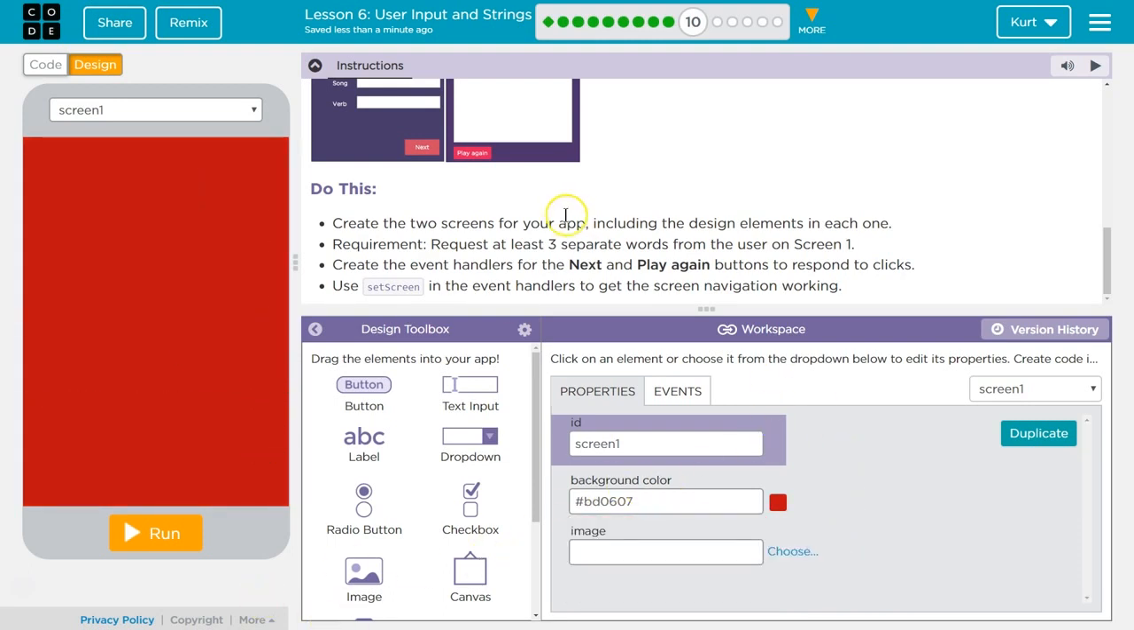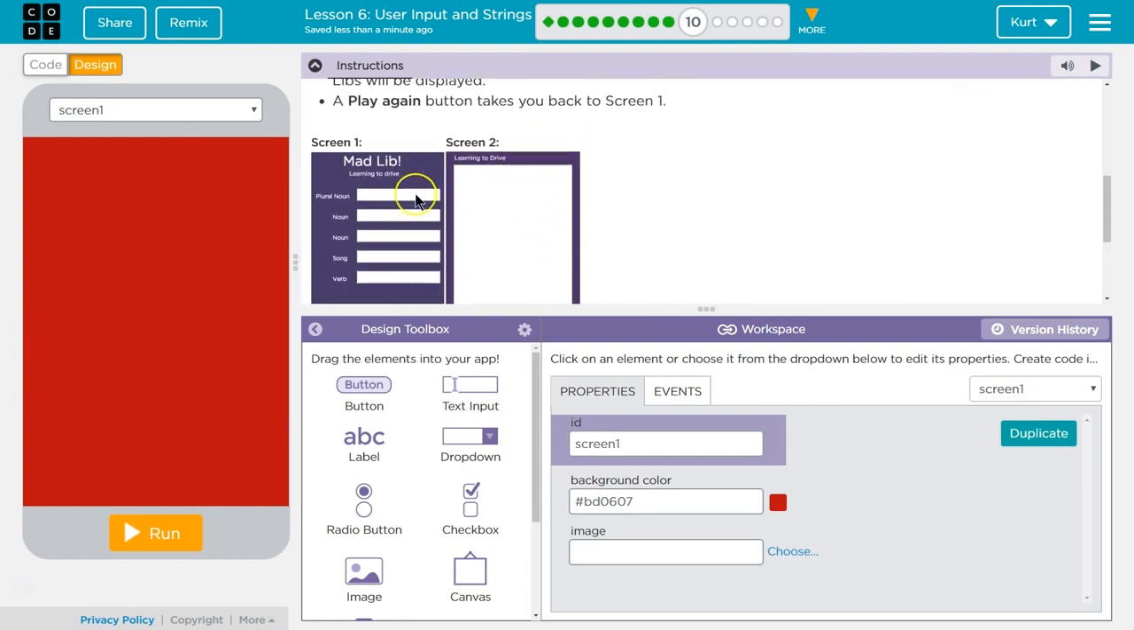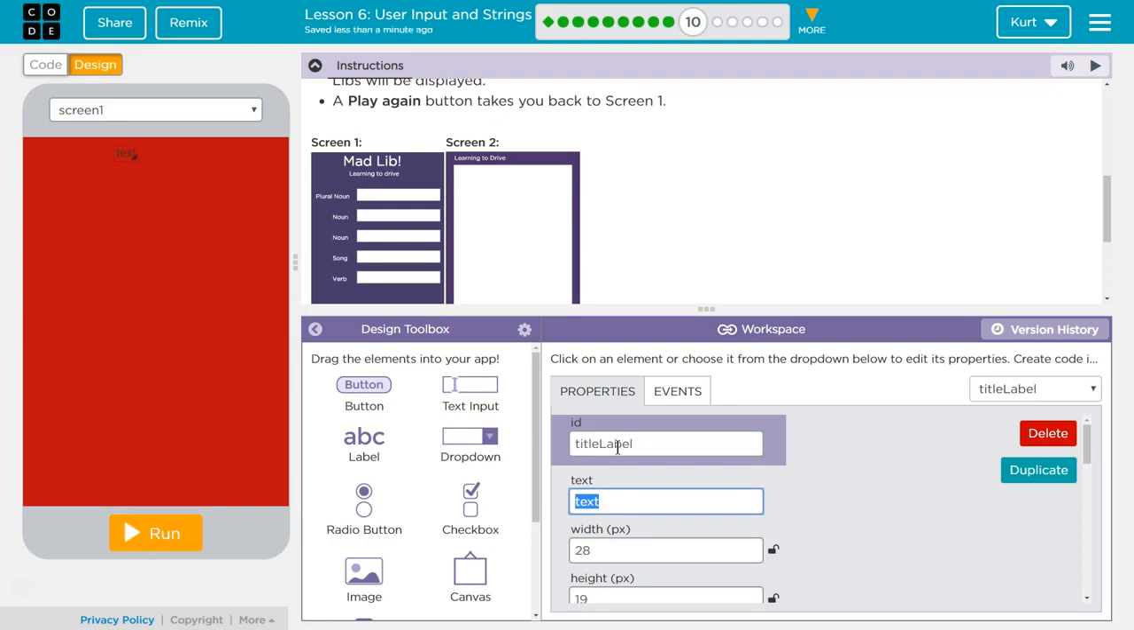All right. What is theirs? Mad Lib. Okay. Label. And the label will be the title label, I know, original. And the text, I'm going to steal their idea here. Mad Lib, exclamation point. And they have, okay, cool.